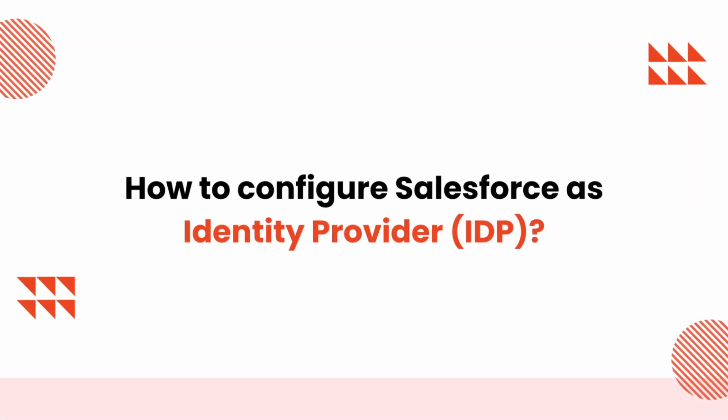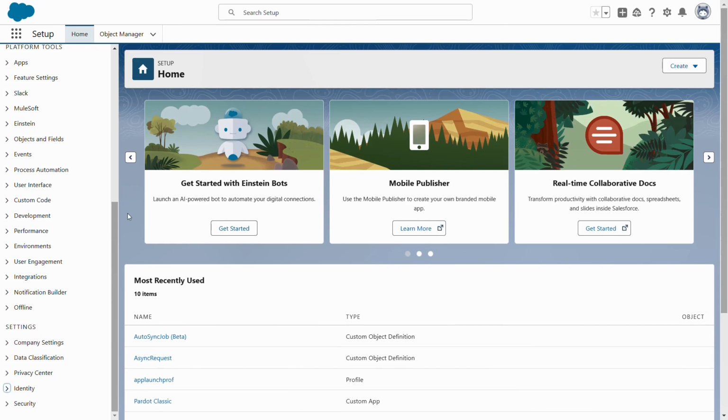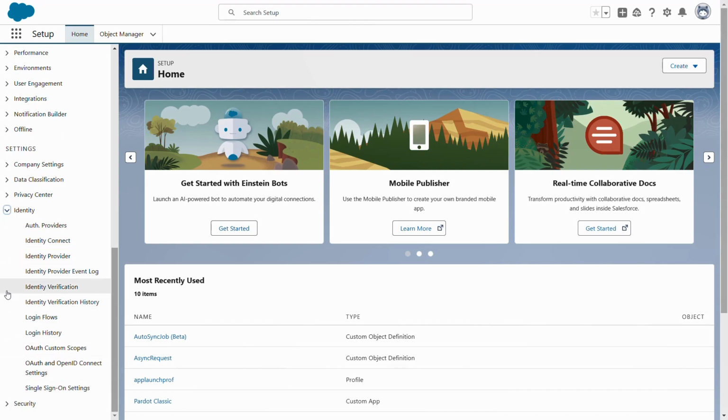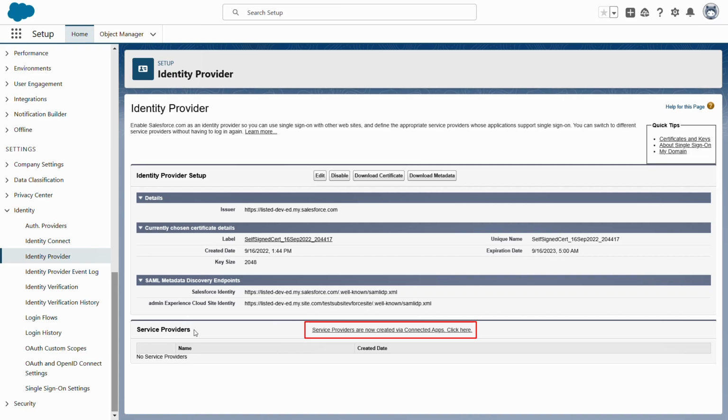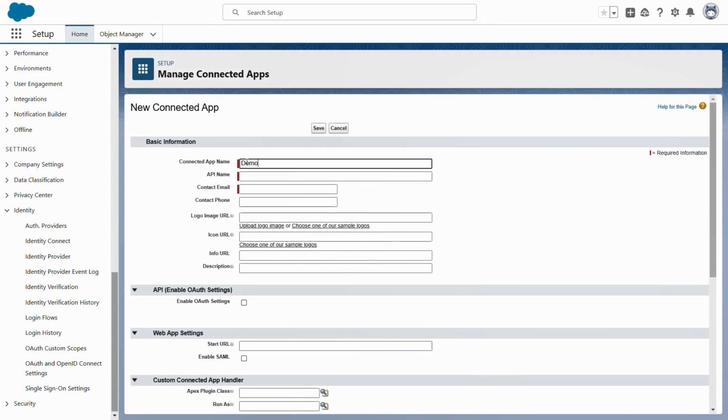Let us look at how to configure Salesforce as an identity provider. Log in to your Salesforce account. Under Identity, select Identity Provider. Click on Service Providers are now created via Connected Apps. Enter basic information such as Connected App Name and Contact Email.